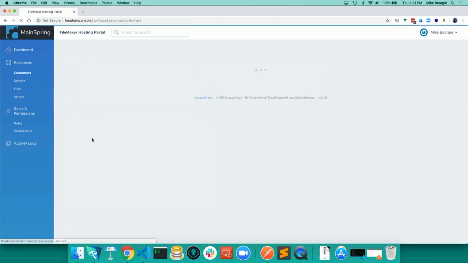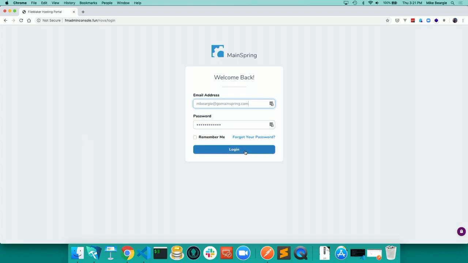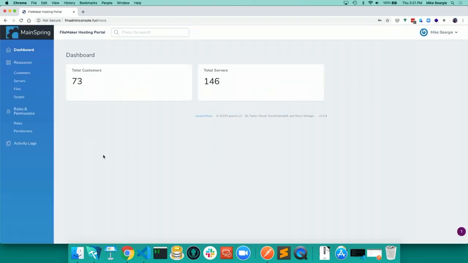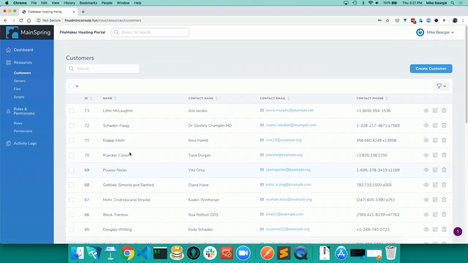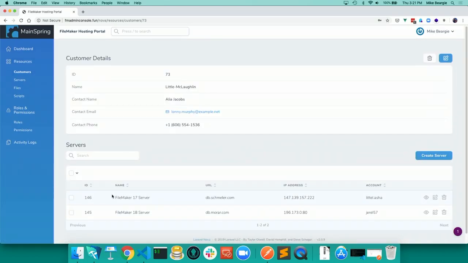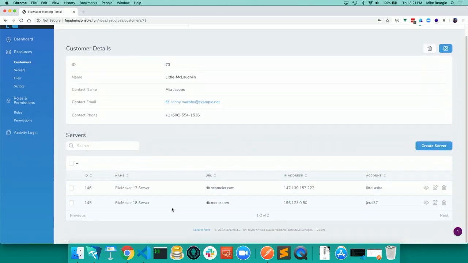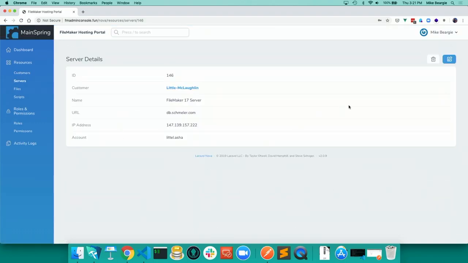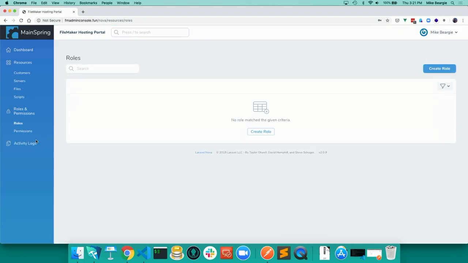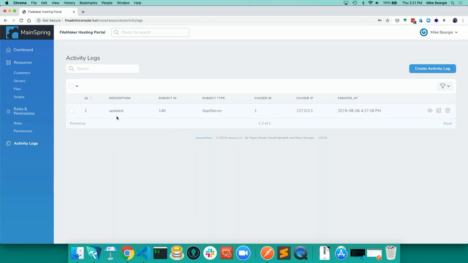And in here, I have the same level of resources. Security is built in, it times out and logs me out automatically. So I can go to customers and see my customers in here. I can go to a view here and see the servers that are attached to that. You know, go into that server, view the details, and eventually what we're going to have here too is roles and permissions built in, and activity logging so that we can log when something was updated or changed.